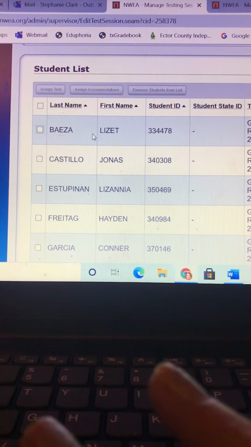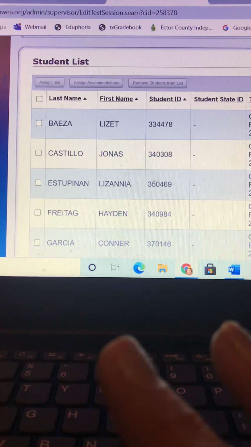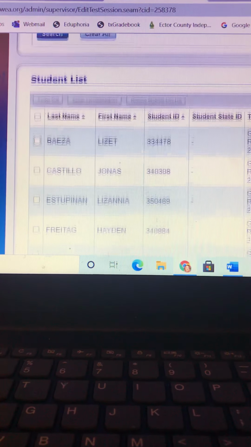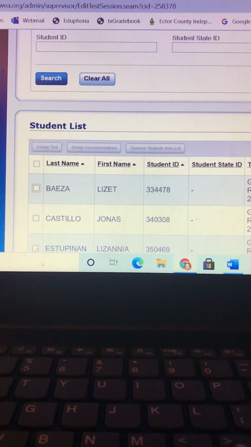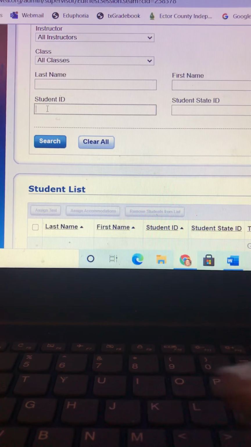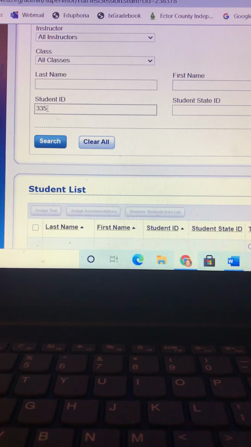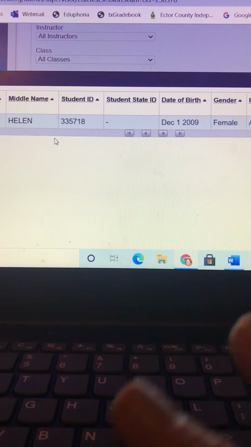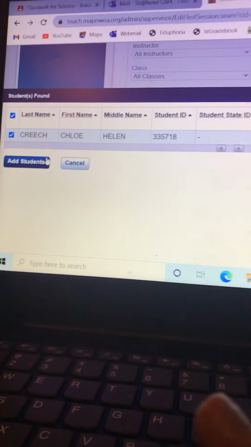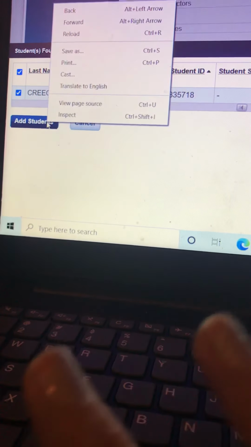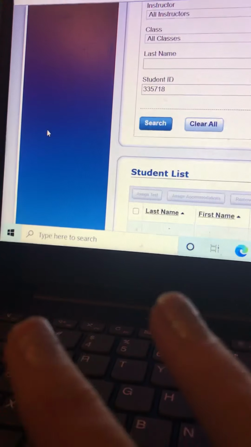Well, that's actually okay. What I actually need to do is add a new student. So when you need to add a new student to your class, you're going to come up here and type in the student ID. So I'm going to type in my student's ID number. I'm going to search for them and my student pops up. This is my new student. So I'm going to put Add Student, because I'm having to add her to this test.